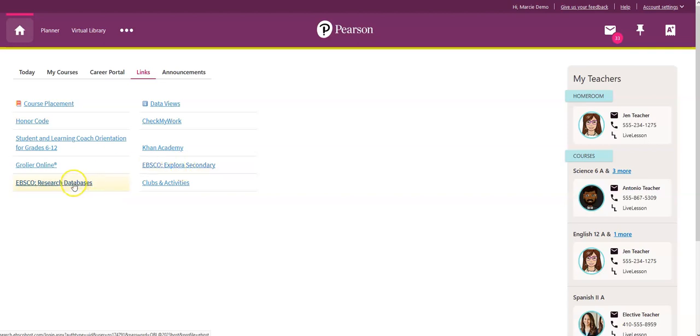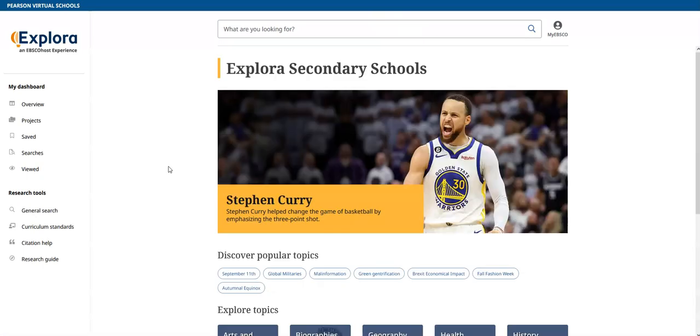Don't worry about this one. It's a little harder to use, more complicated. It's something you can look around. If you're going to go to college, you'll probably need to be able to use that, but I would stick with Explora. Okay, so that will take you to a way that you can look for sources of information.